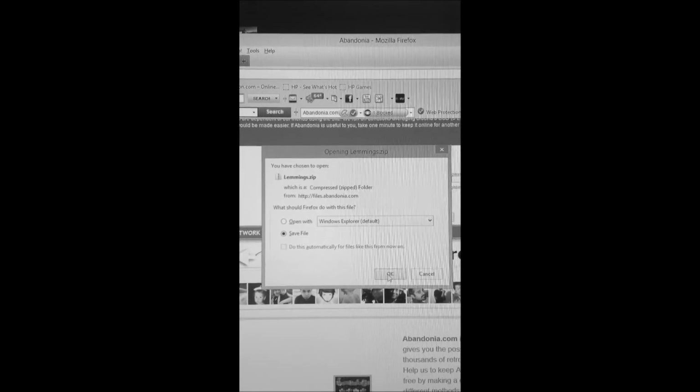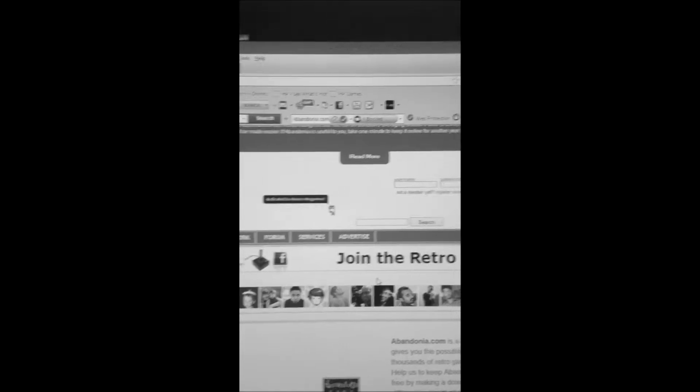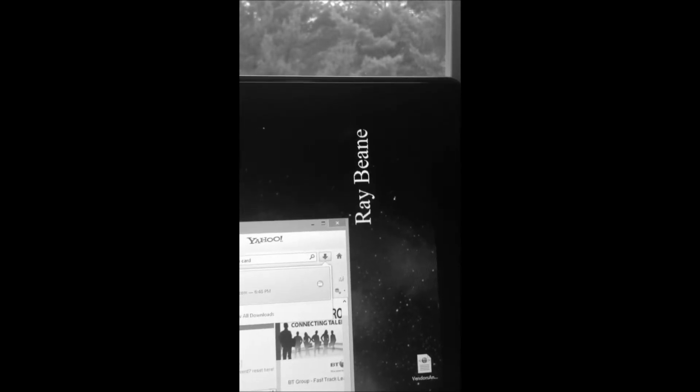and we click OK here to save the file, and it goes up here, and oh, it's been downloaded. Lemming zip. So let's bring this down here. And this is a zip file. Okay. So drag that to your desktop. Okay.